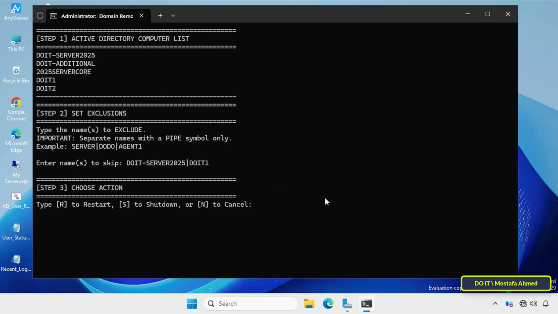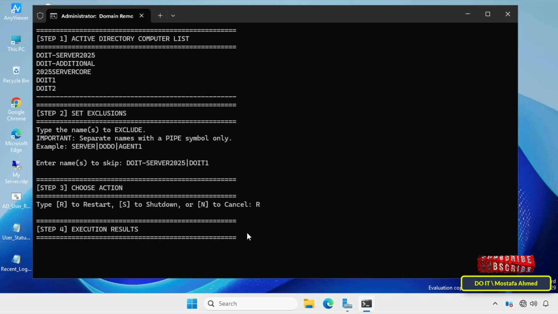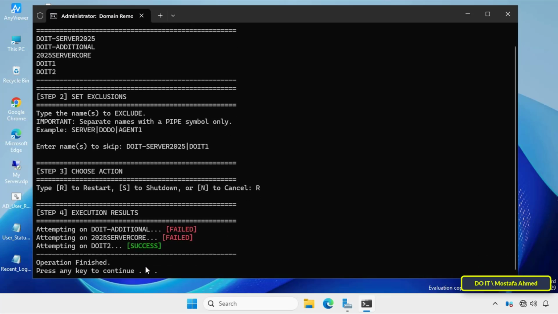Now the script asks you to enter the final command. You have three options: R to restart, S for shutdown, and N to cancel. Since I want to restart, I will enter R, and press Enter to execute. Once you press Enter, the script begins the execution and reporting phase. You'll notice that the tool processes each computer individually.